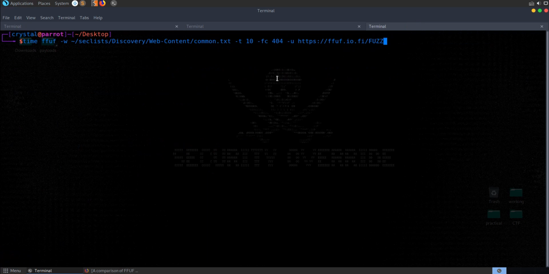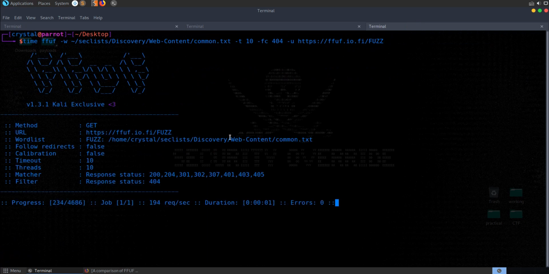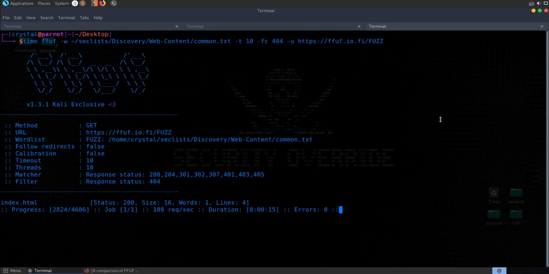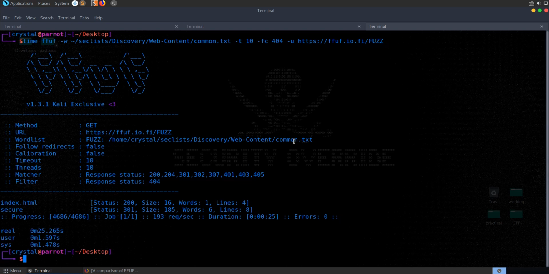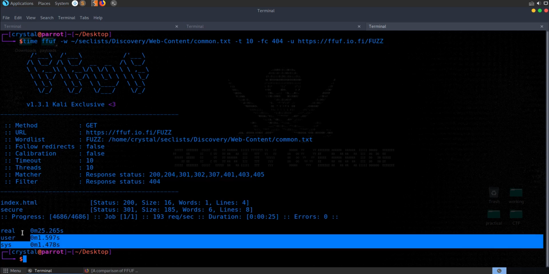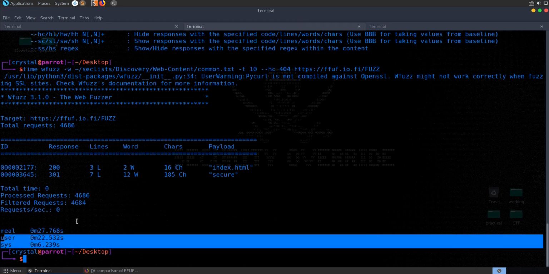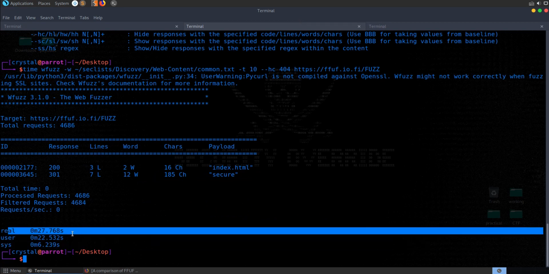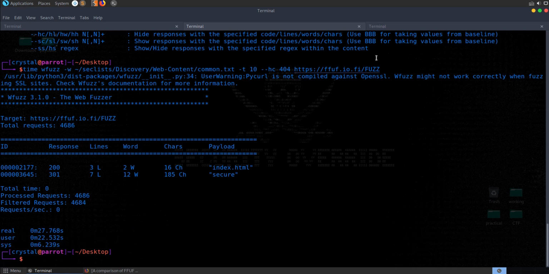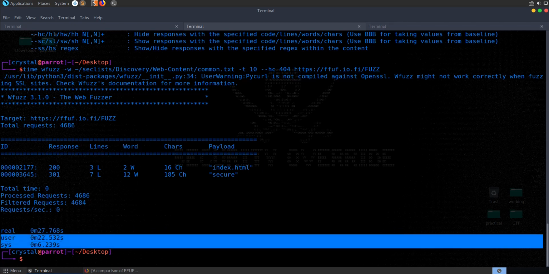Let's try and run the exact same fuzz with ffuf and see what we get. So that took a relatively similar amount of time to complete, 25 seconds instead of 28 roughly, but look at the difference in the user and sys time. Combined here is around 3 seconds, whereas for wfuzz we have close to the full time, basically nearly 30 seconds. So that's nearly 10 times the user and sys.